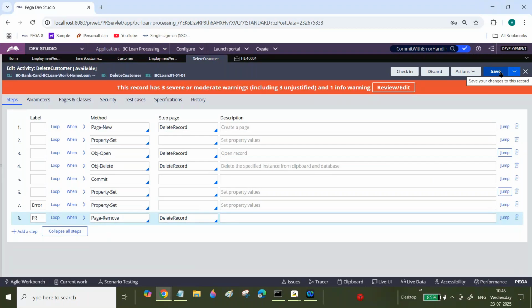Okay, sir, now see here how we wrote the logic with the exception handling. With exception handling, how we wrote the logic. This is the way we need to write the activity end.